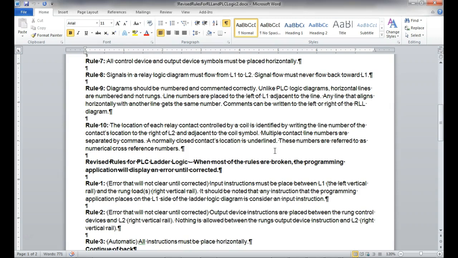Rule number 1, it says input instructions must be input instructions. Right? You'll understand. So everything we put in a PLC program is an instruction. We have input instructions, we have output instructions. And we have different input instructions and we have different output instructions. So input instructions go on the left, right? You understand? Between L1 and the output instruction. So the output instruction is going to be on the right, connected to L2, right?